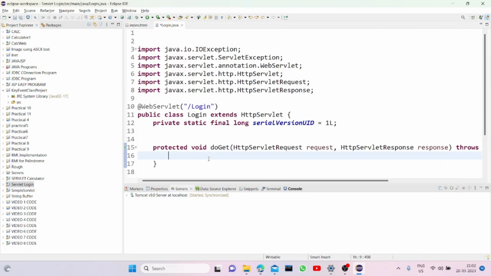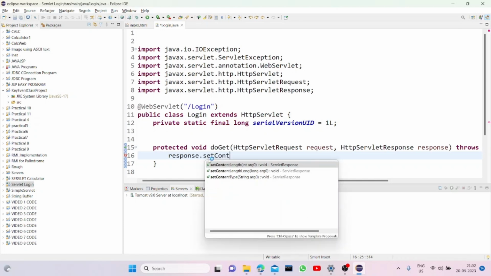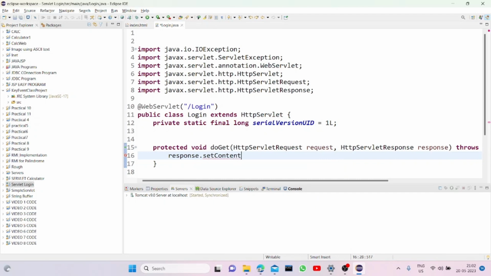Now the first thing we'll have to write is response.setContent. The response will be text-based, which means a text-based response will be sent in HTML format. So response.setContent text/html. Showing an error. I think it should be setContentType. Yeah, it should be setContentType.